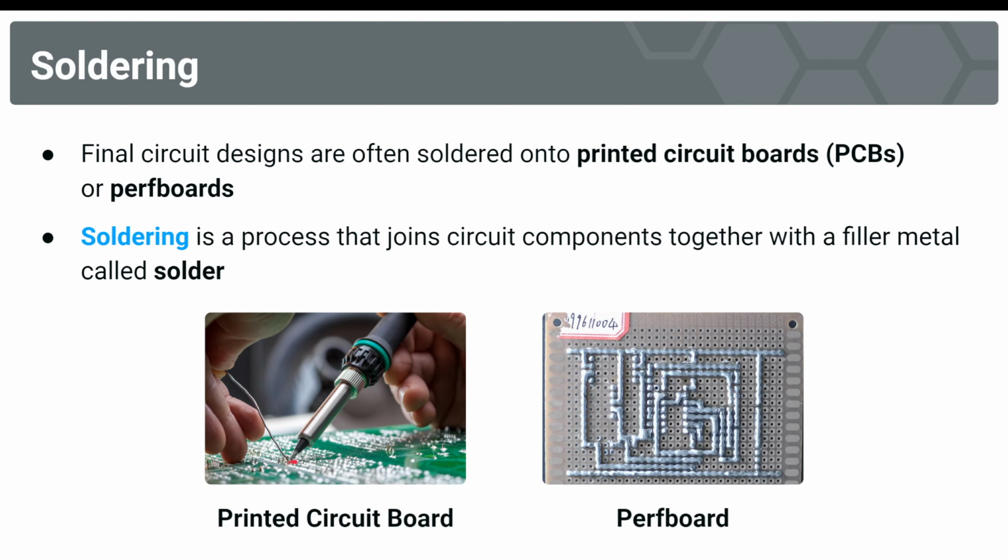It's a conductive pad where the terminal of a component is. And so when the iron, which is really hot, is applied to the pad as well, it melts the solder and it joins the terminal of the component to the pad. And when that solder is cooled down, it is very difficult to dislodge. And so this is a much more permanent way to build your final circuit.